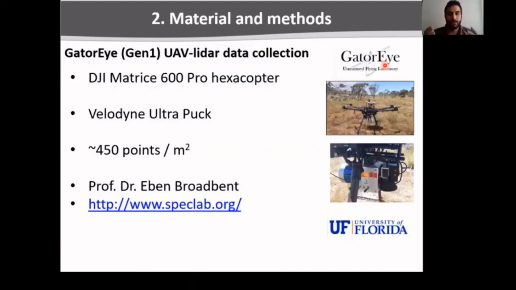Also in these plots, we surveyed with a UAV LiDAR system, the Gatoreye, which is a DJI Matrice hexacopter with a Velodyne Ultra Puck sensor coupled to it. In our sites, it yielded a point cloud with about 450 points per square meter. It is managed by Dr. Broadbent, and more details on this sensor and this system can be found on the Spec Lab website, which also has lots of data for working with LiDAR.